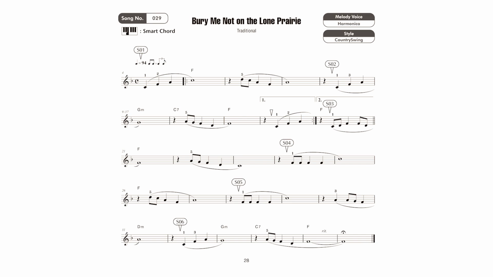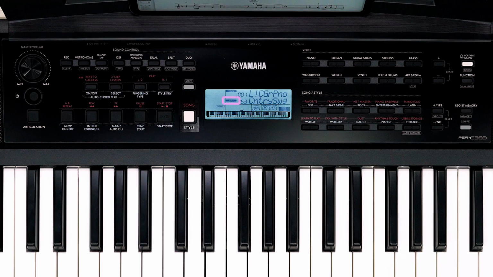To set the style key, check the quantity of sharps and flats for the key signature. Bury Me Not on the Lone Prairie has one flat in the score, so you need to set the style key to FL1. Make sure that the style icon is shown on the display. If the song icon is shown, press the Song Style button to show the style icon.